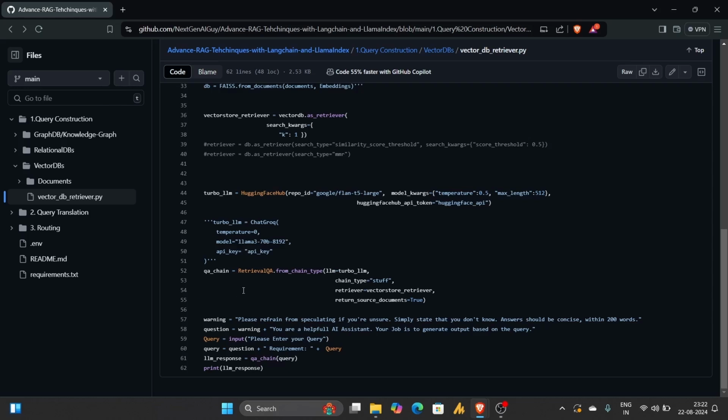After doing that, we are creating a chain. A chain allows us to combine all components into one single chain. Here we have used a RetrievalQA chain. From that, we are passing the LLM, the large language model, the vector store retriever function, and return source documents equal to true. That means the source documents also it is going to retrieve.